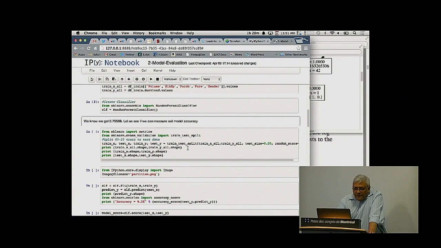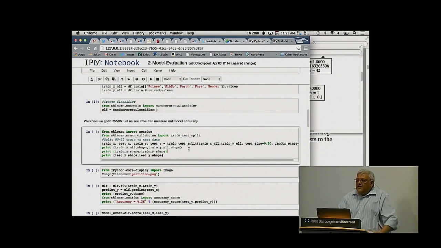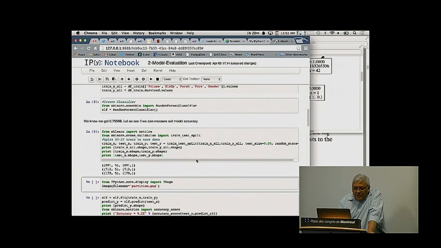Now, the first thing we should remember is that we are talking about splitting the data, right? Let us split the data. All the data that we have is these 891 records, right? With that data set, we want to find out the effectiveness of our model. So let us split the data set 80-20, so 0.2.